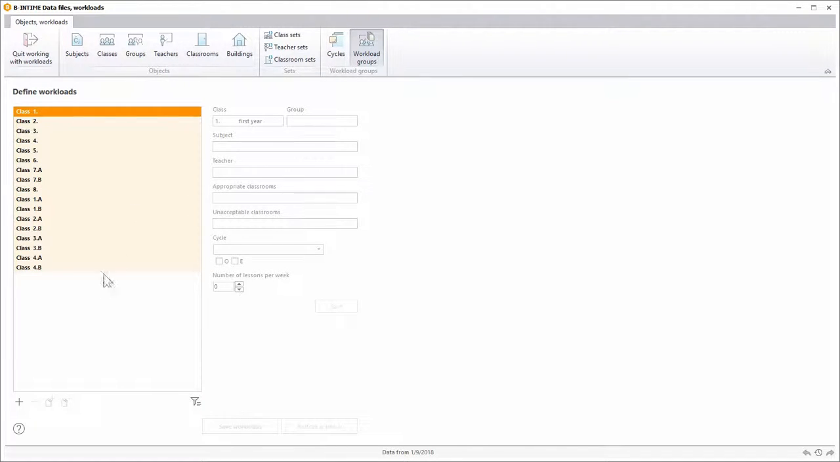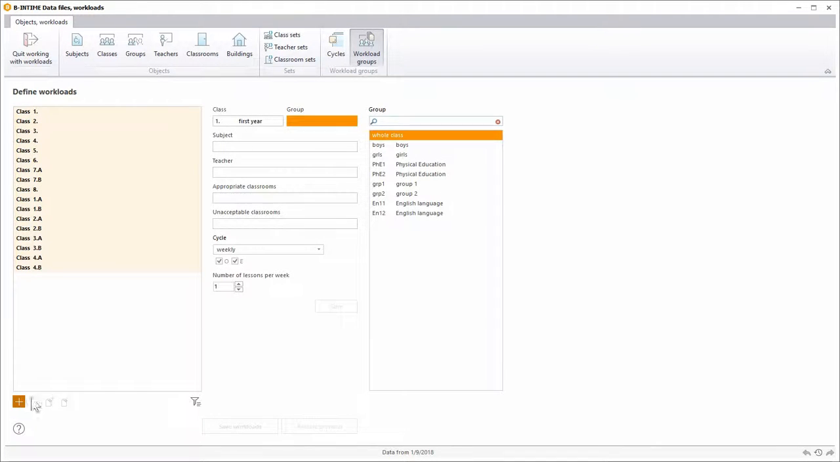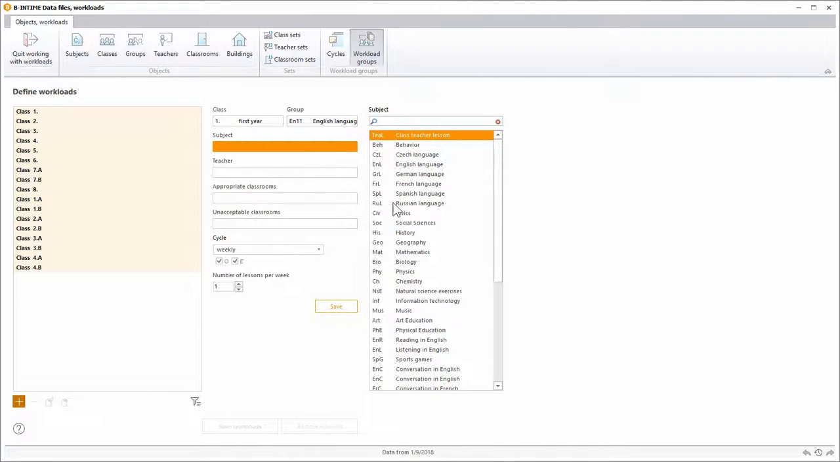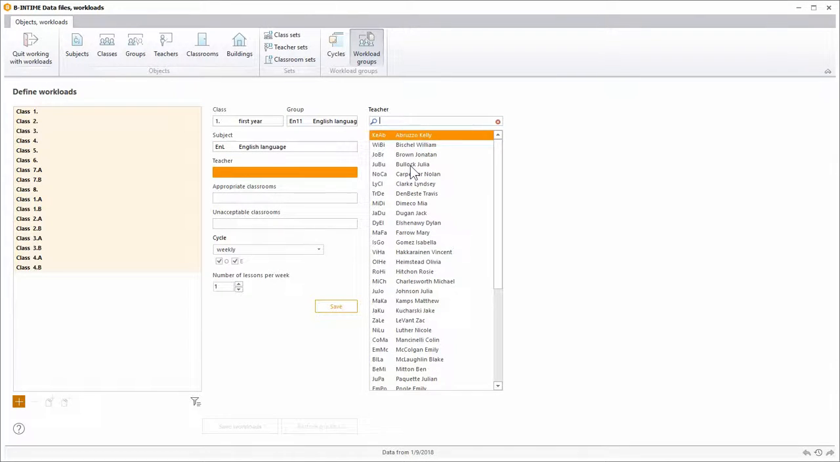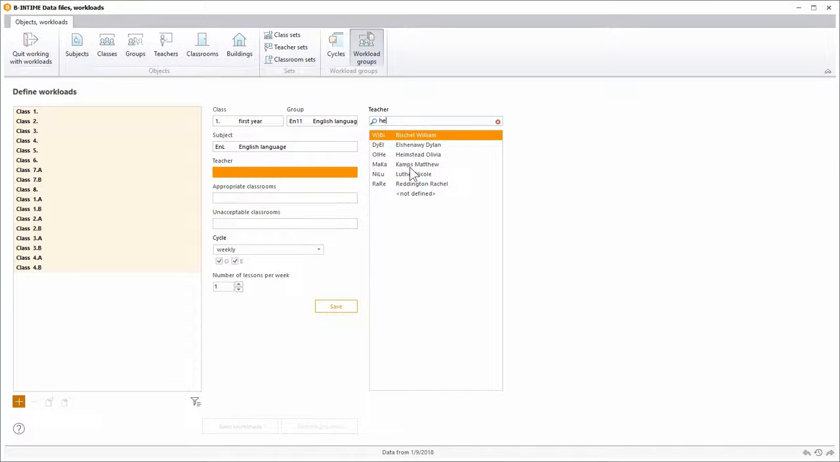Select the appropriate class and click Add Item. Double-click on the menu to select a group. We can specify a subject by selecting it from the menu, or we can enter a part of the abbreviation or name in the editing line. That reduces the offer in the menu, and we can select the relevant subject using the mouse or keyboard. In the same way, we will also select teachers.